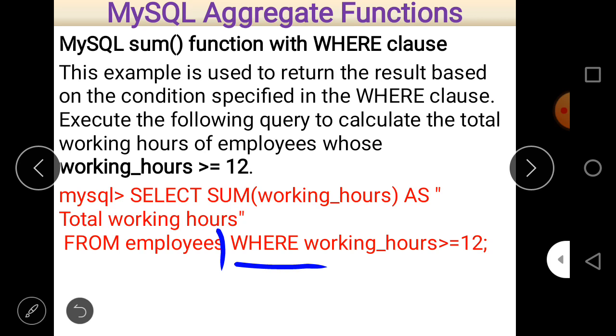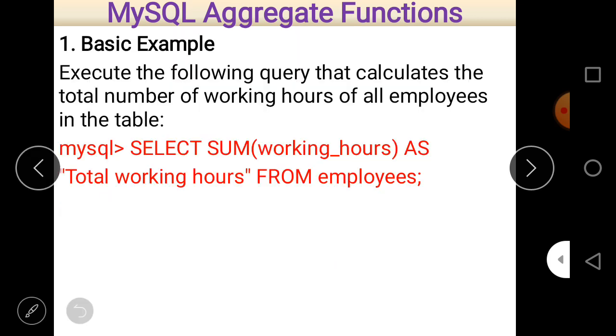So all the parameters are the same, all the conditions are the same, the formula is the same, and we have already given an alternative name, total working hours, which is the same as the previous one, and the table name is employee. But the only difference is the condition, and the condition is working hours must be greater than or equal to 12. So let us see the original table first.